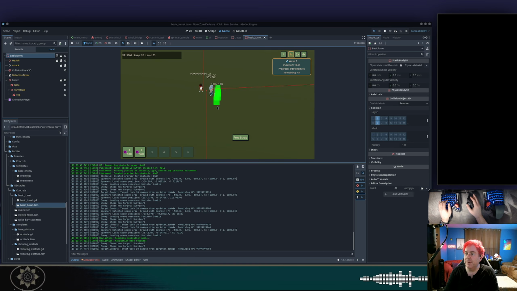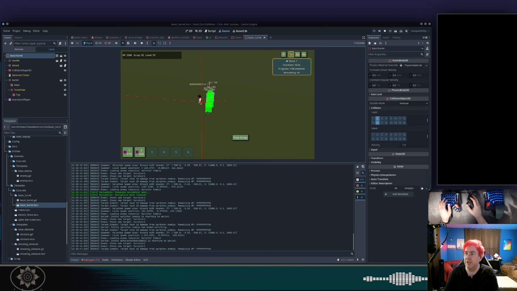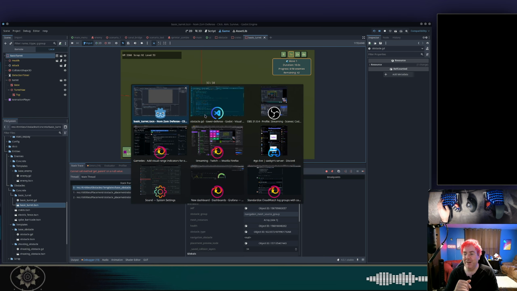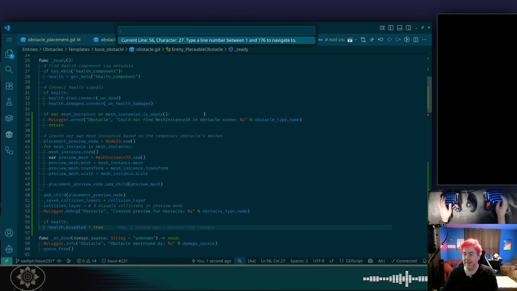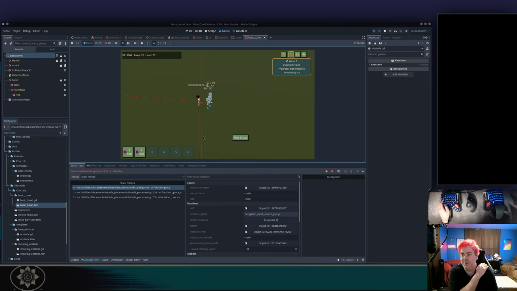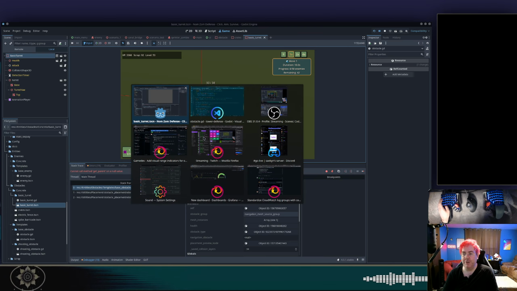Okay, so they're not taking damage even though they're there. All right, if I try to place, that fails. On obstacle line 149, get parent, add child does not work. Cannot call method get parents on a null value.